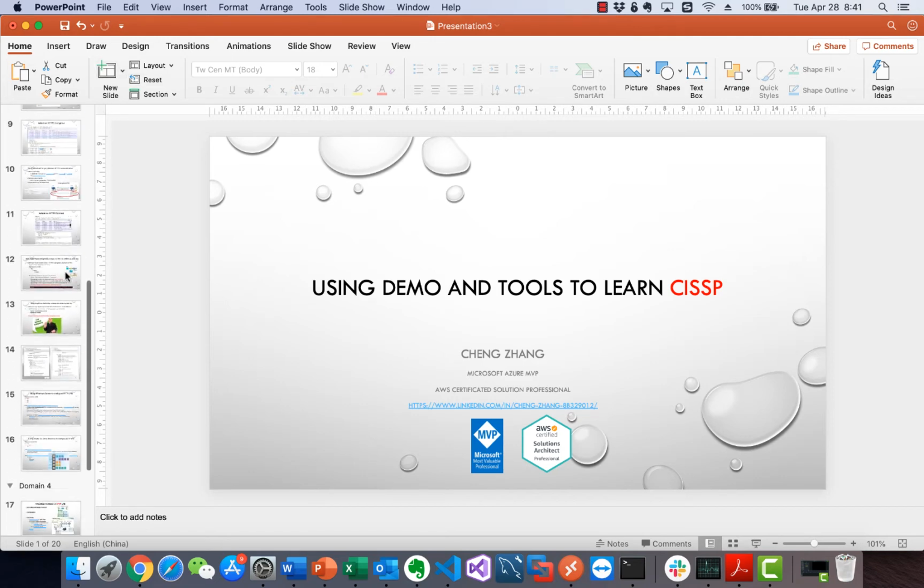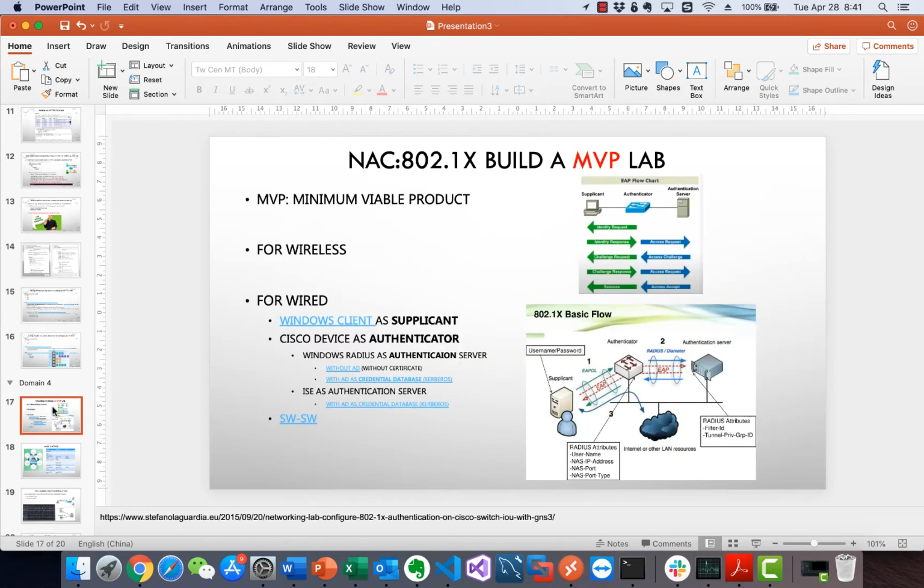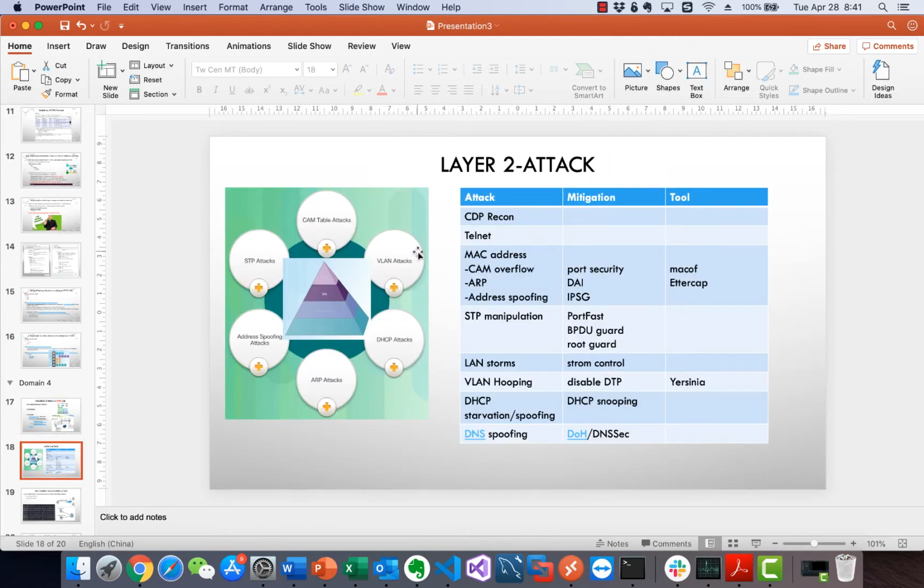Now we are already in Domain 4, all about attack, offense, and defense, and I have already shown you the NAC 802.1X protocol to build an MVP lab, using the minimum viable product to make the first defense, or authentication, using the protocol. And now we are in the layer 2 attack.